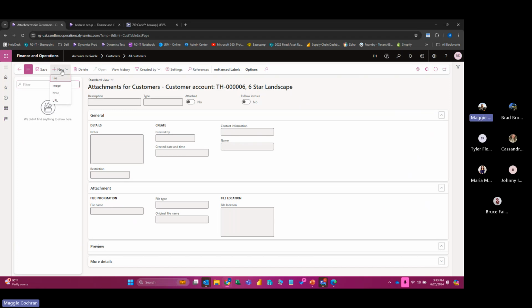So here's where you'd say new. You can add a file. You can add a little picture of them if you want. You can add a note, a URL, anything that you want. I think y'all create a lot of notes for customers, especially specific pricing or names for certain products. Yeah. So here's where you can just add little notes.